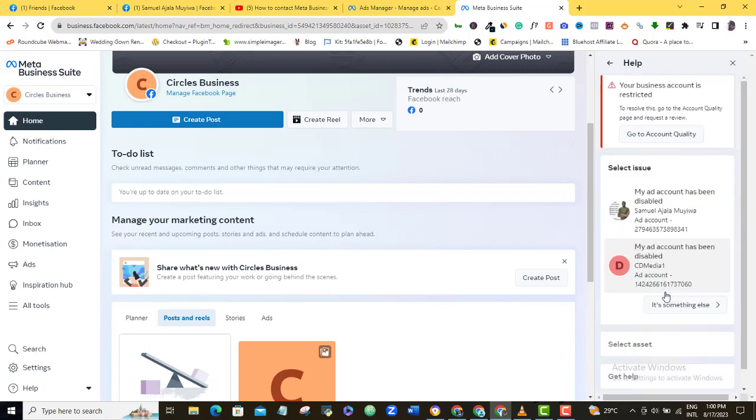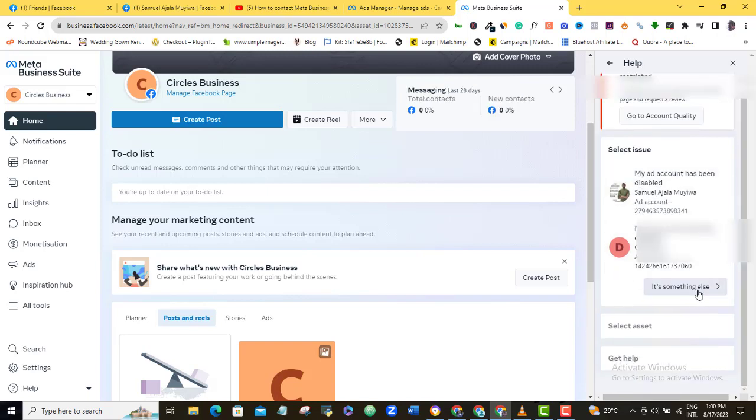Okay. Here, you will see every issue wrong with any of your Facebook ad account or that of your client. If you're an agency, you can just click the ad account that has issue. But I want to contact Facebook support, so I will click It's Something Else here.